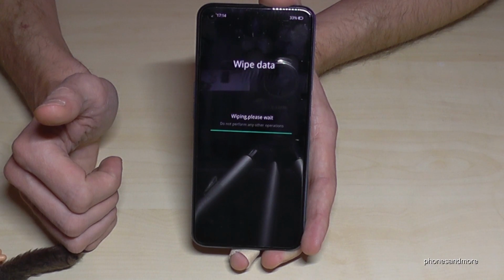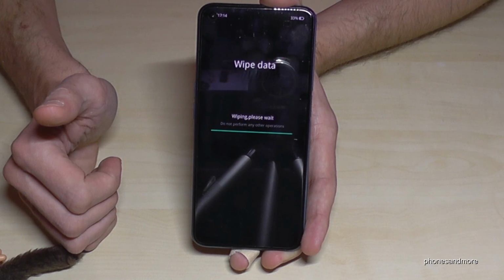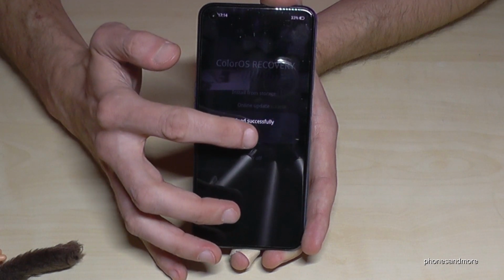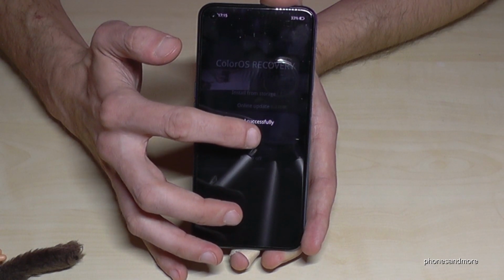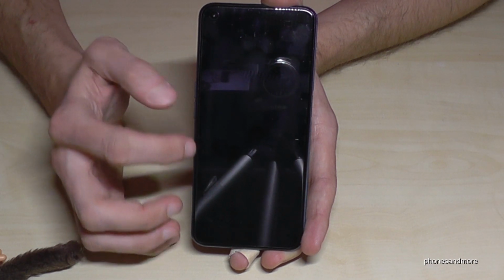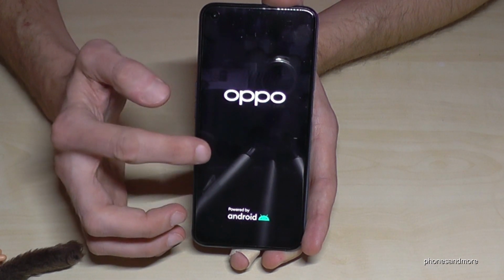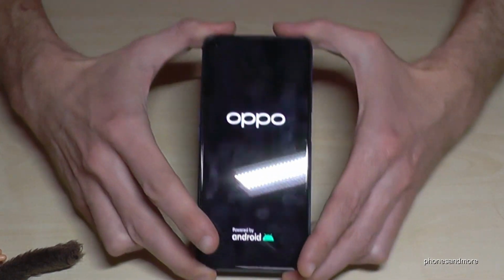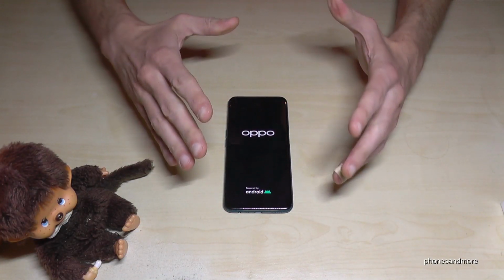And then wait a bit. It goes pretty fast, by the way. So the wipe has been successful. Just go here on OK. So, and now we will need a reboot. And the phone is doing the reboot on its own, and that will take a while. So don't worry, absolutely normal.